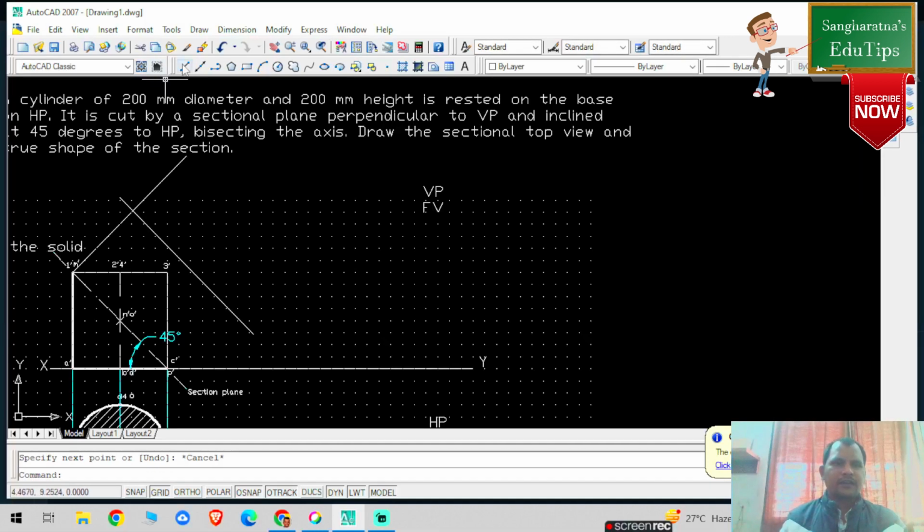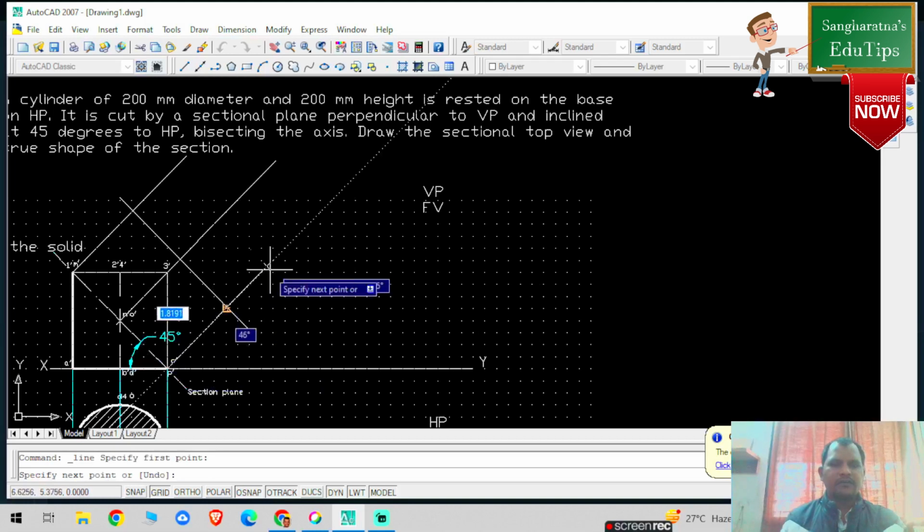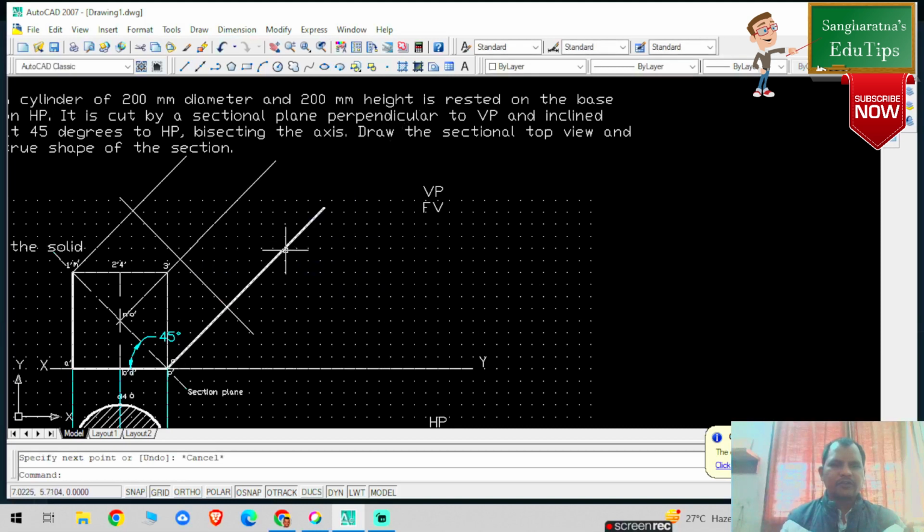Similarly, I'm going to draw the projector line from this particular N dash O dash. See, this is perpendicular and I'm going to extend it. So this is my another projector line. Similarly, from point P dash I'm going to draw one perpendicular here and extend it. Press escape. So I'm going to convert this particular line into cyan color.